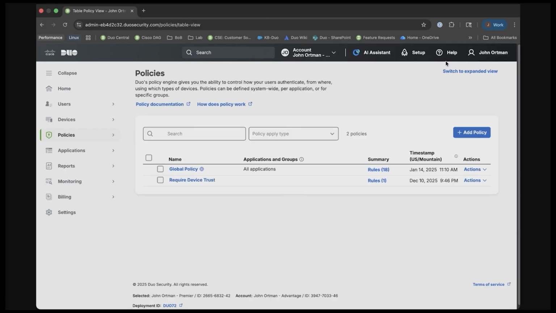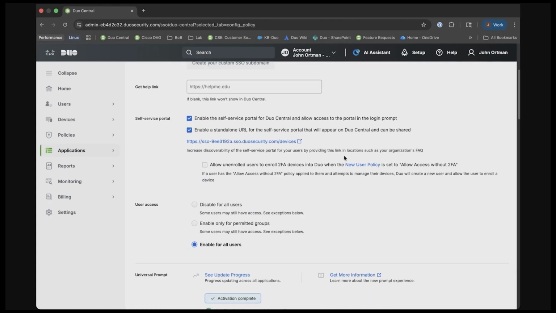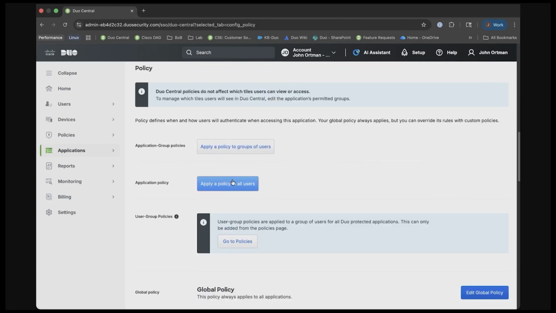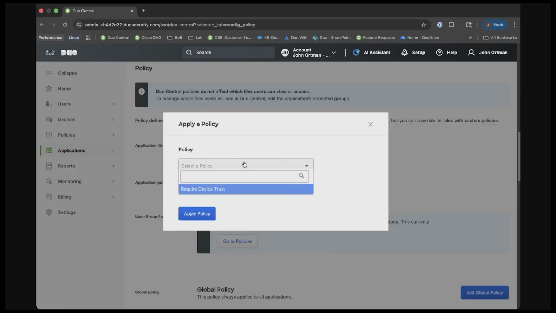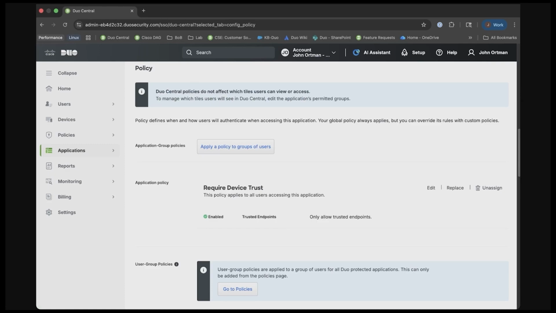All right, so now by requiring device trust, only endpoints enrolled as trusted via your trusted endpoint configuration can access your applications, which in our case will be Duo Central. So let's go over to Duo Central, configure a policy, apply a policy to all users, and let's click that Require Device Trust. Now our policy has been created. It's been applied to an application.